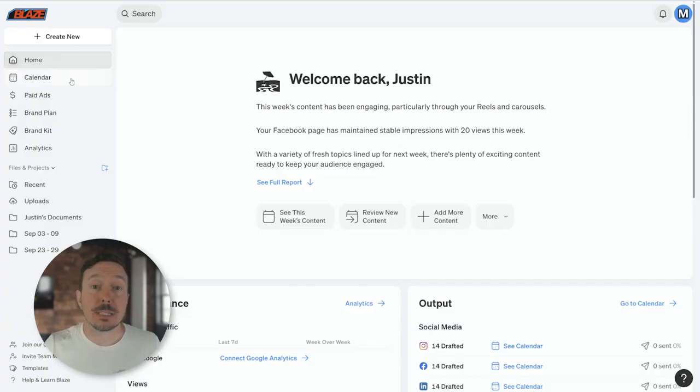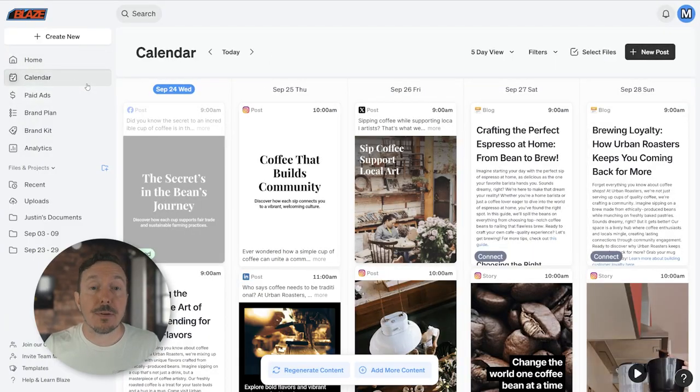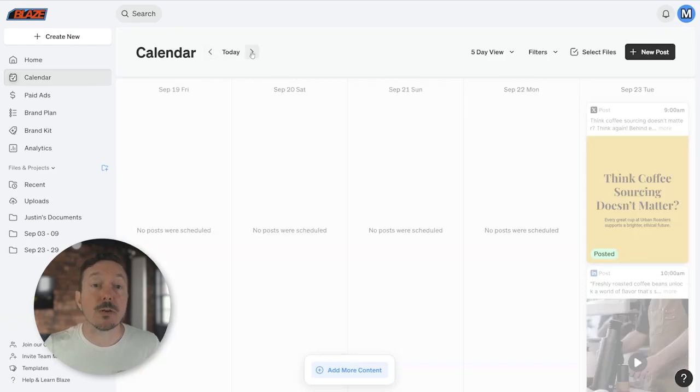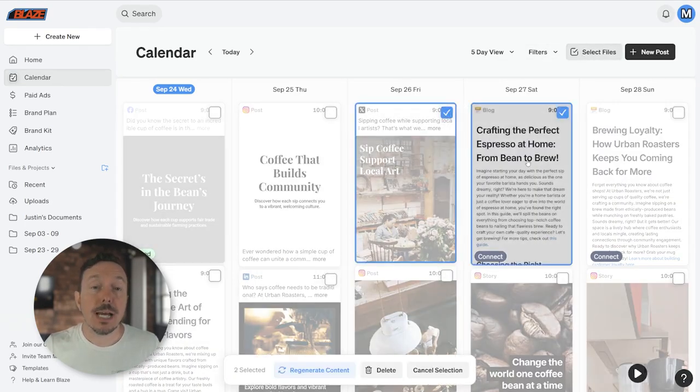Simply select calendar from the sidebar to see the current week that you're in. You can use the tools at the top of the calendar section to change the content that you see. You can jog the view forward or backwards using the arrow keys. Adjust the view and even add filters if you want. You can use the Select Files tool to select multiple posts, and this tool is great for batch actions like deleting content or regenerating content. The New Post button is used to generate additional content.